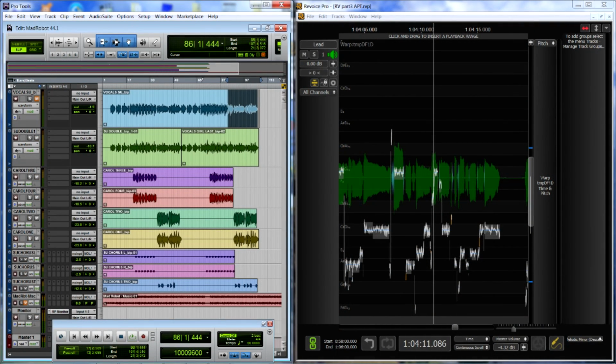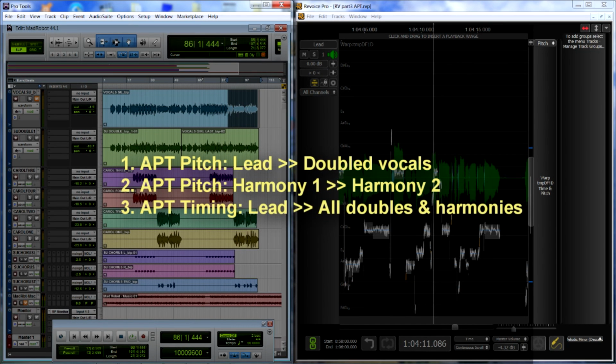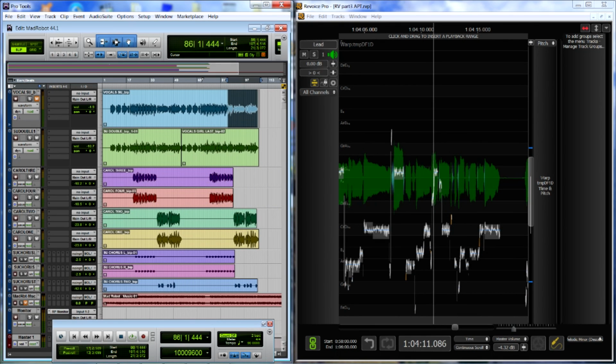These are the main processes I want to apply to these tracks. Pitch transfer from the lead vocal to the double vocal tracks, pitch transfer from the first harmony to the second harmony, and time alignment transfer from the lead vocal to all double vocals and harmonies.